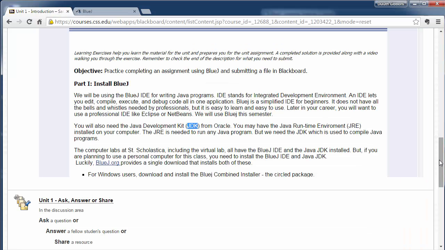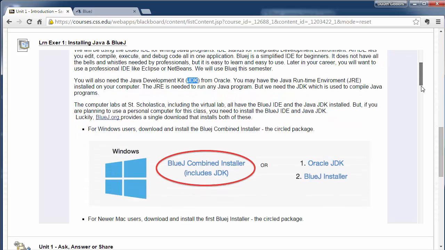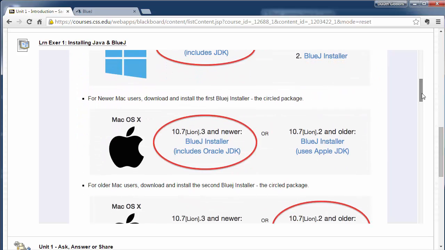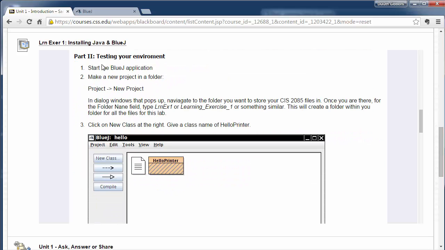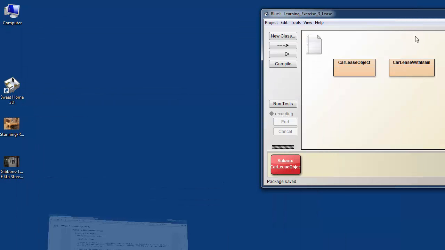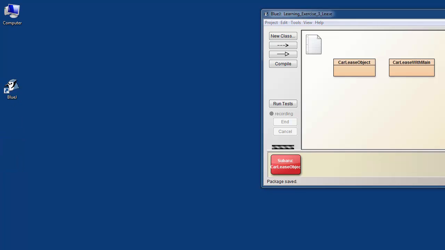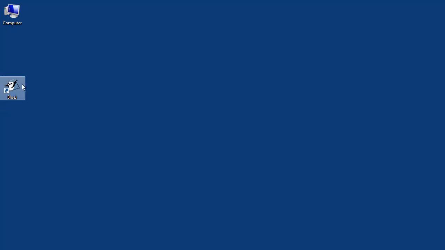Okay, so let's go back to this exercise. So we've walked through, we've selected the right version of the installer. Now we're going to test out our environment. So hopefully you've run BlueJ, and it's created an icon, or a start menu entry or something like that, where you can run it.